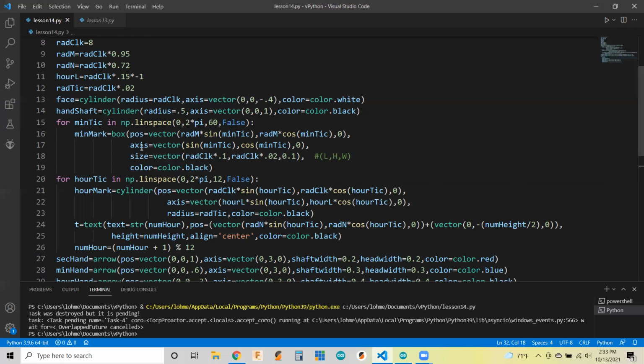Both ways are good. With the cylinder, you just get to combine everything and get your length into your axis, and you don't have to worry about specifying the length later on.